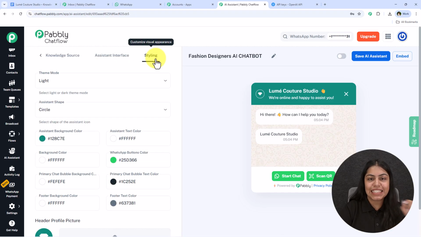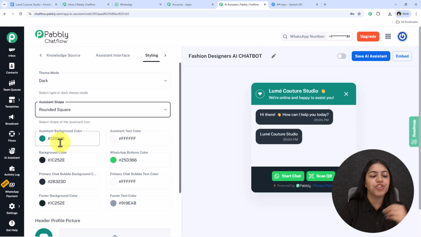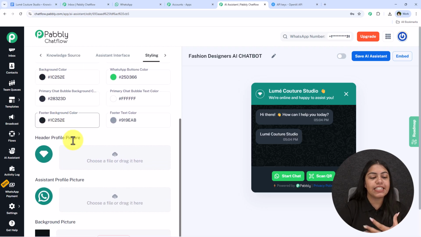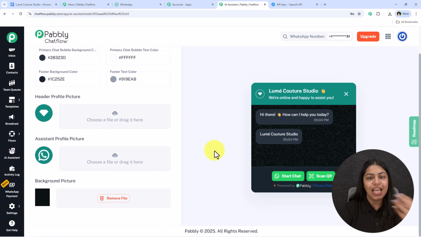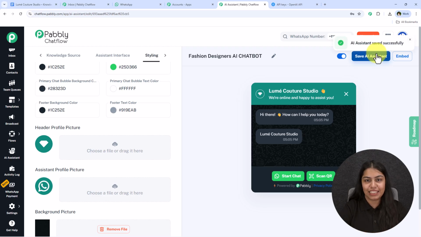The next is the styling. Over here you can style your AI chatbot. You can change the theme, the shape, the colors, and also the profile pictures, and you can customize this AI chatbot just like you want. After doing this, you have to turn on this toggle button and click on save AI assistant to save this AI assistant.